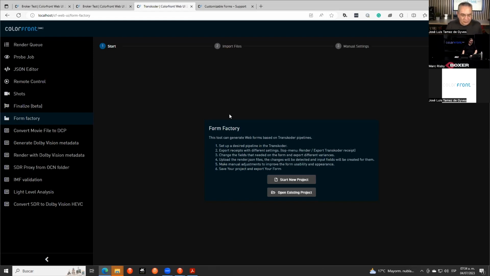So let's say, for example, you always work in Rec 2020, you don't ever use P3D65. You can hide that field. That way you eliminate the risk of someone rendering in the incorrect color space. So you can just leave the fields that you want exposed to your users and not leave the entire thing open. So this is really useful. This is also a new feature that is going to be implemented.